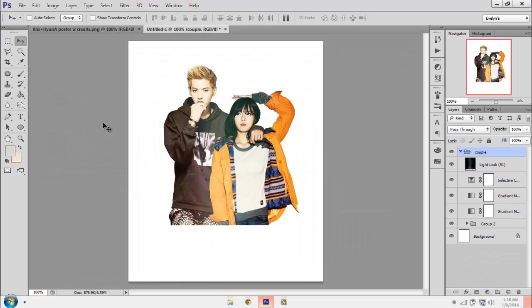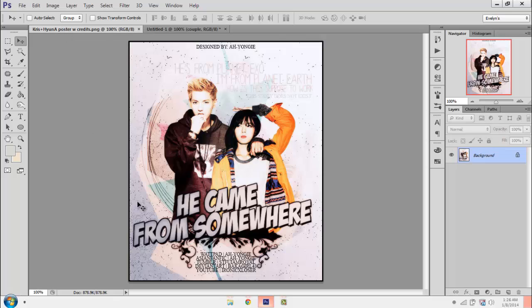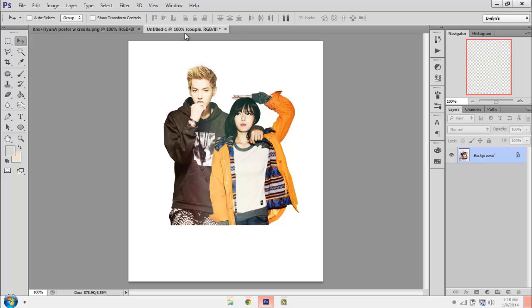Okay, so I fixed the cutout and added a light leak just to give a little bit of color in between them. So now we can start working on the background. The background that I did was very simple, and I'll leave everything I used in the description box in a pack for you guys to download so that it won't be too hard. I'll make all the brush packs, everything for you to use, as an ABR file, and you can install them to your Photoshop to use. That'll be even simpler for you.